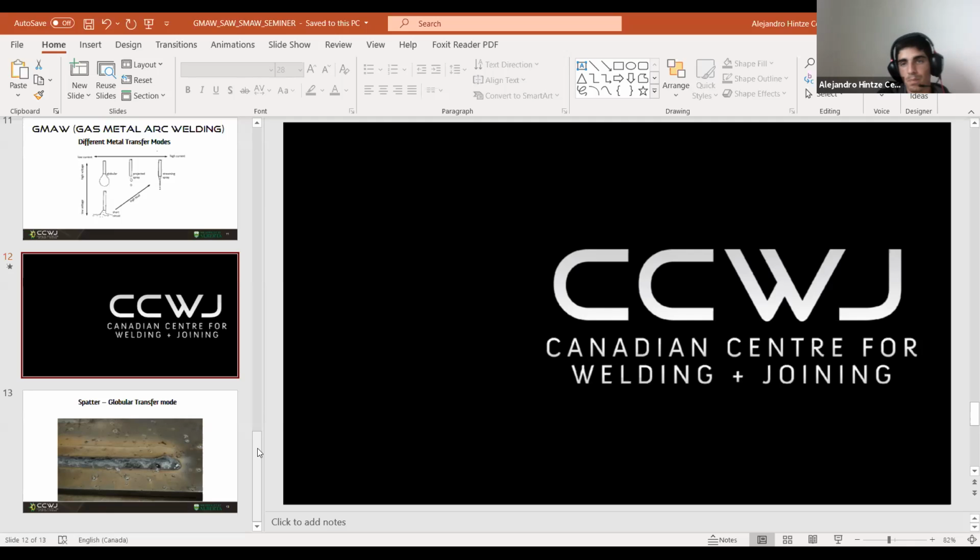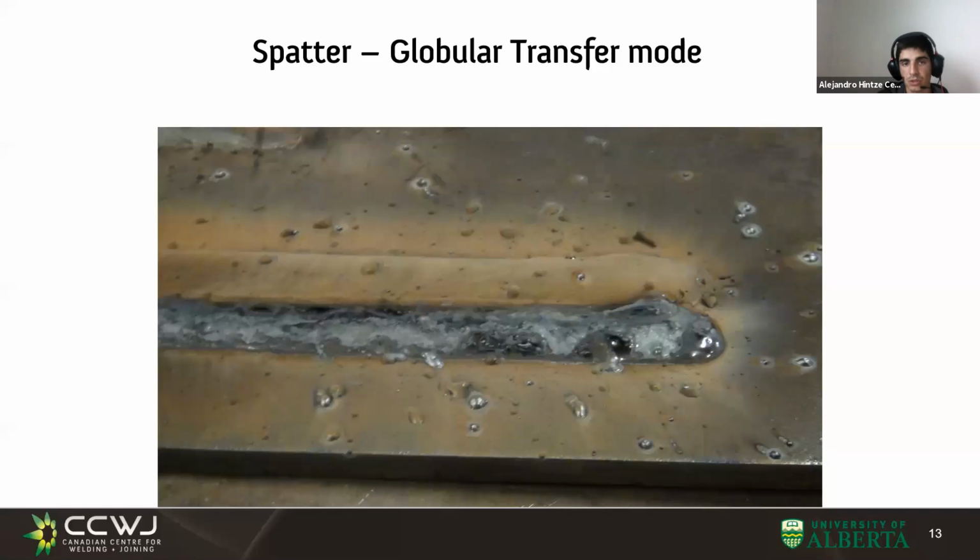And one of the bad things about this is also the sputter associated with the globular transfer mode. You can see that the weld really looks bad, and surrounding the weld there is a lot of sputter. And even though you can reduce it by adjusting some parameters, it's the transfer mode that has the most sputter associated with it.